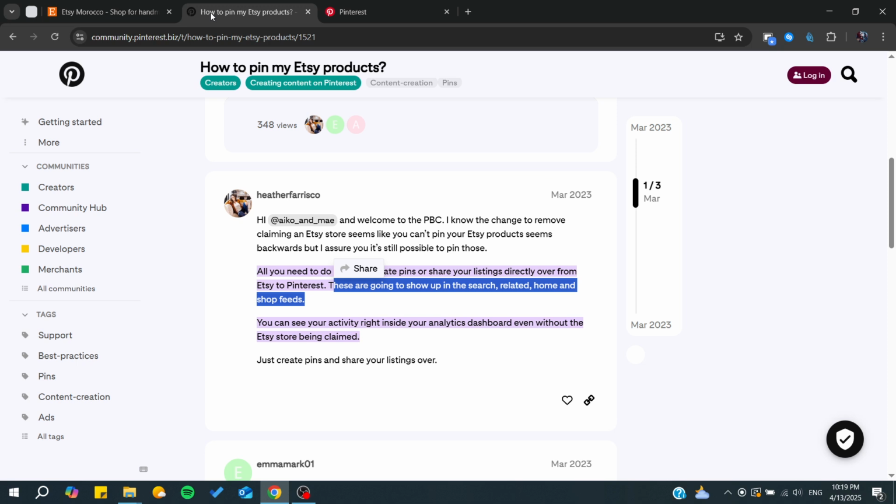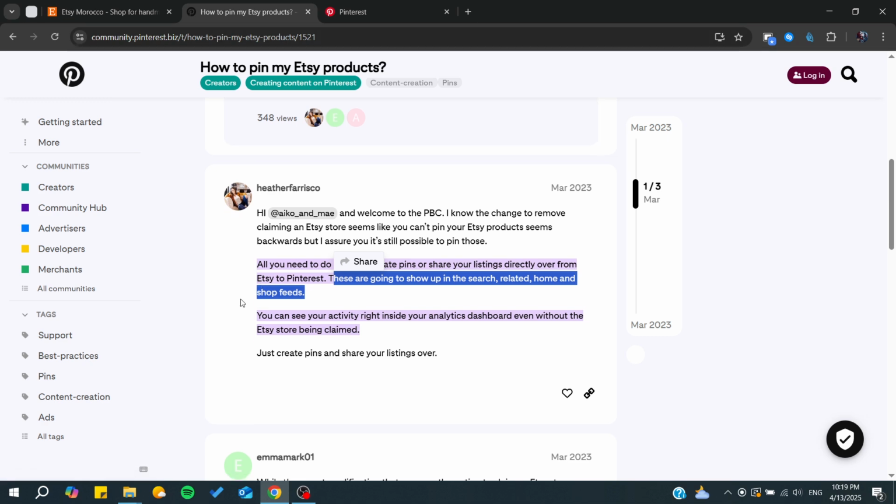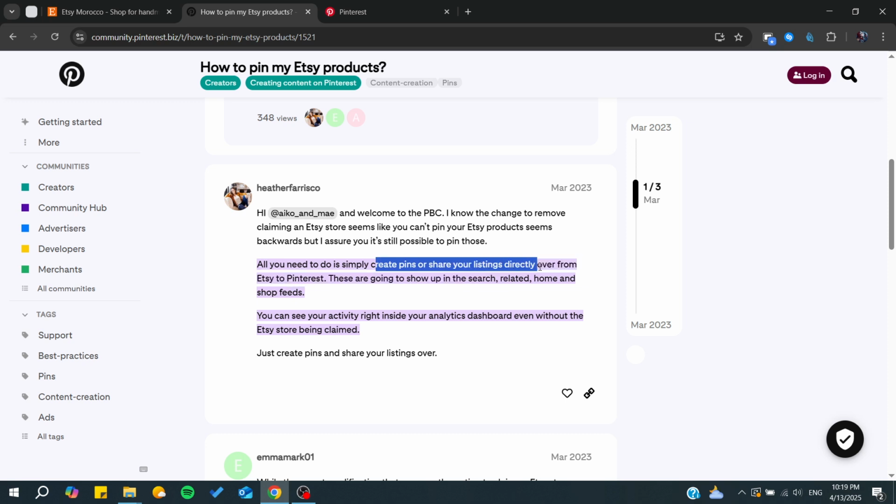So basically now let's just see these posts on the Pinterest business community. And as you can see, all you need to do is to simply create the pins or share your listing directly over from Etsy to Pinterest. Or you can simply start using some kind of connection.